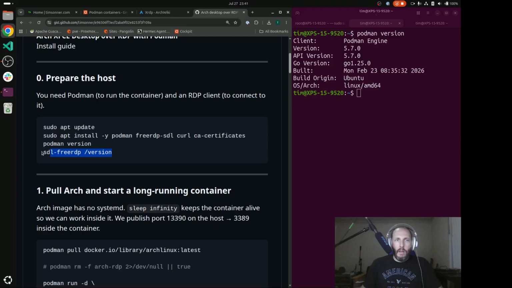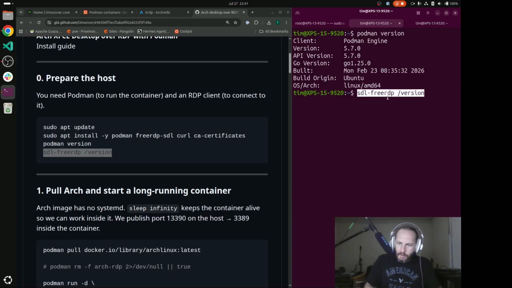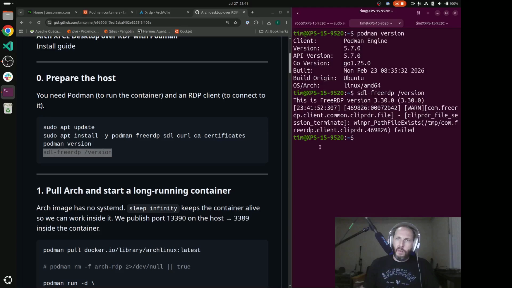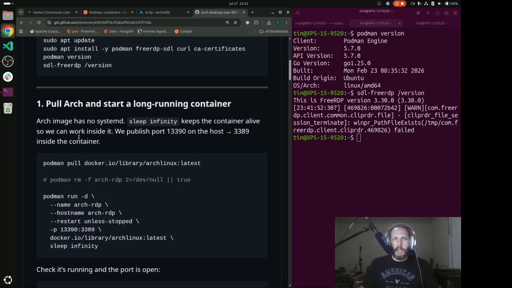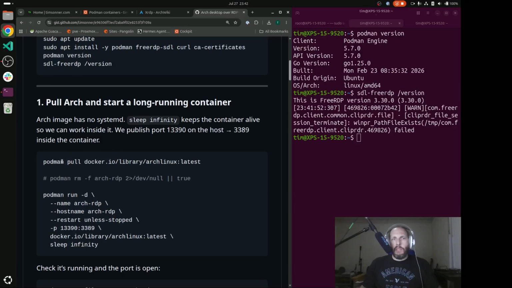SDL-FreeRDP. So I actually found this out when I was making another video. I was using some different library, and I guess it's been deprecated. And so the new one to use is this SDL-FreeRDP. It pretty much works like xFreeRDP. So let's get this kicked off.